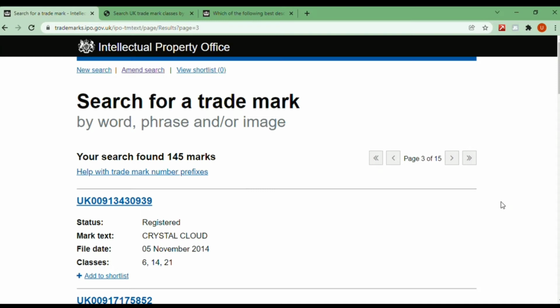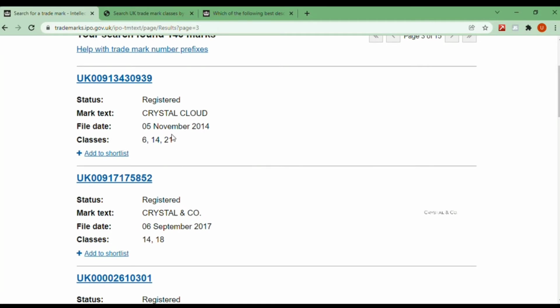Some words are very generic. For instance, UK is a generic word. Crystal itself is a very generic word. If we search it and we see that there are a lot of marks that have another word attached to crystal, and they managed to win it, I'm very sure that there are people who tried to register with the word crystal only. It being a very generic word, they might not be able to win that particular trademark word.